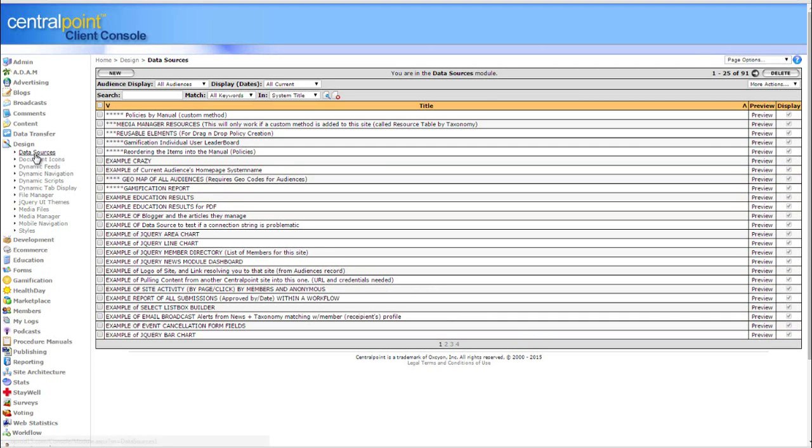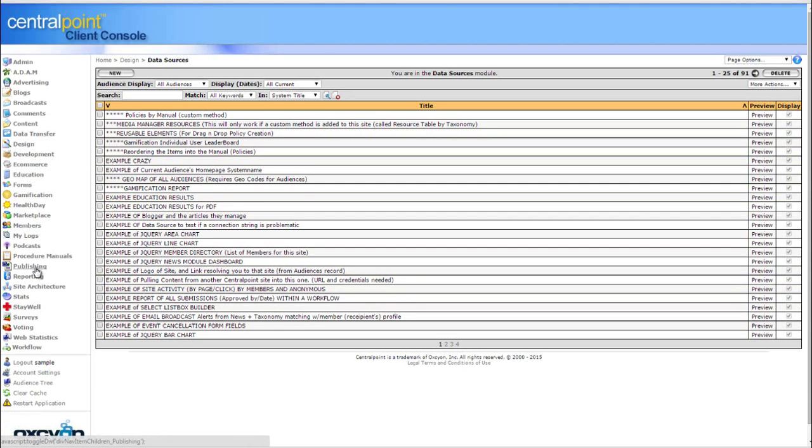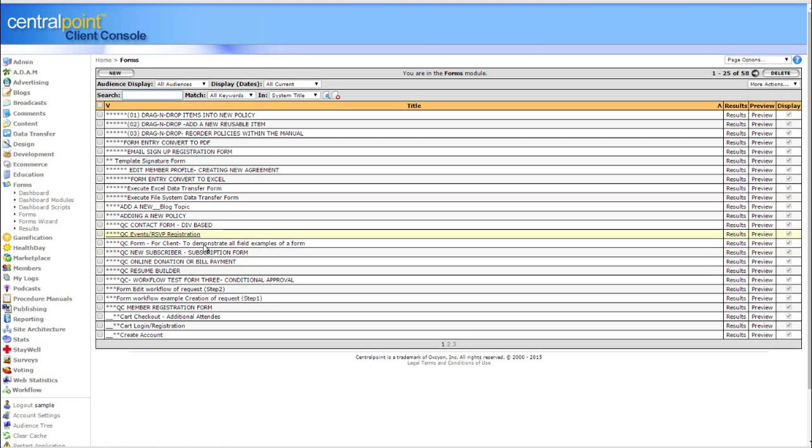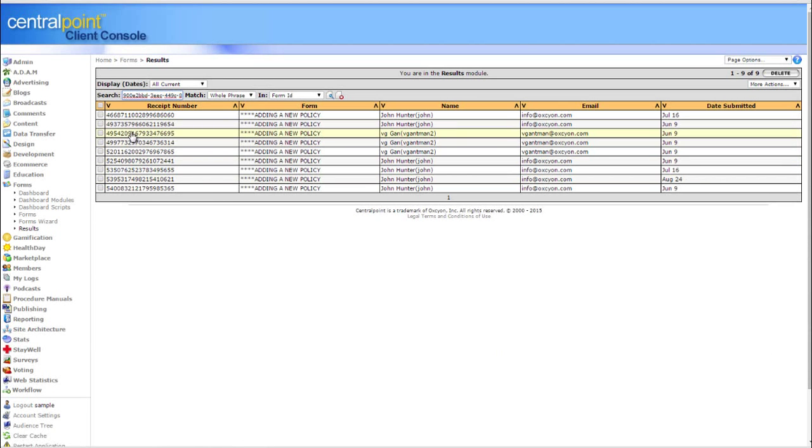This is to familiarize you with what we call data sources. And to properly understand what data sources are, before we even get into it, let's just talk about Centralpoint. We're capturing a lot of user activity, meaning we have a lot of forms that people are filling out over time. We might need to see the results of those forms.